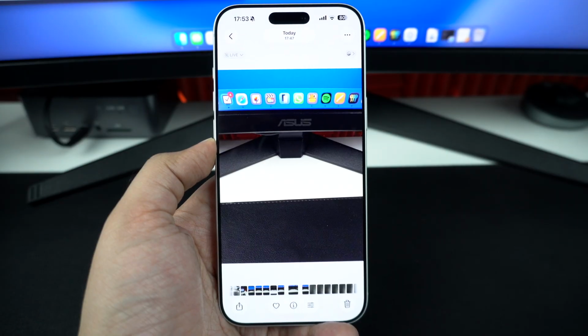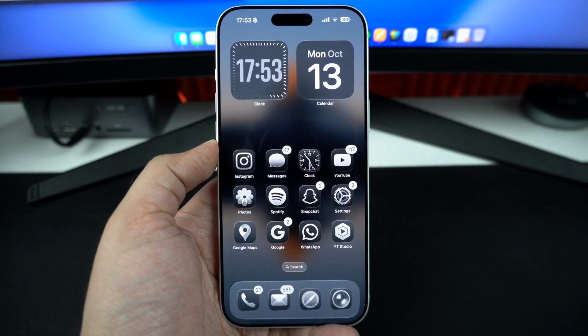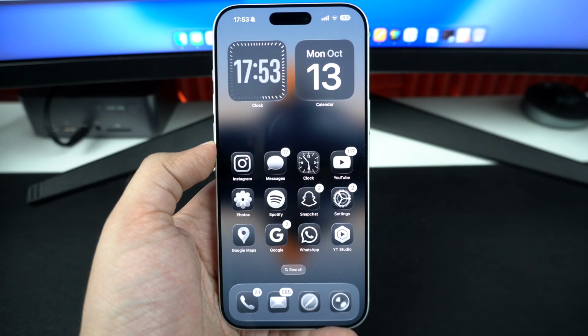And that's it. That's how you can disable Live Photos on your iPhone 17, both for new and existing pictures.